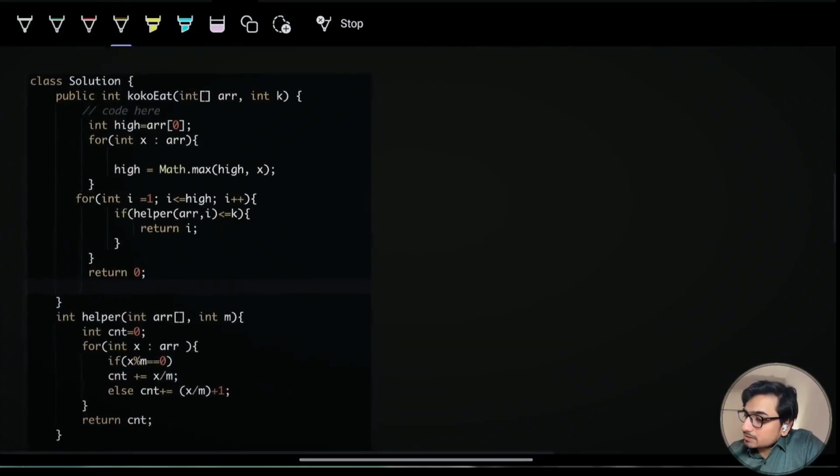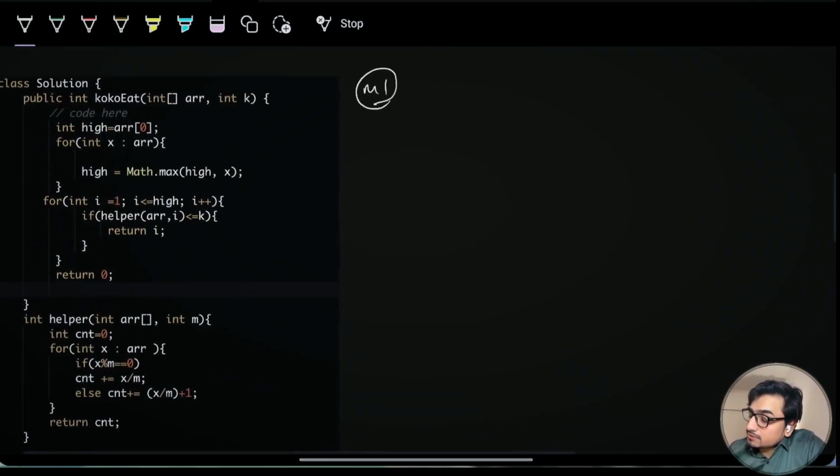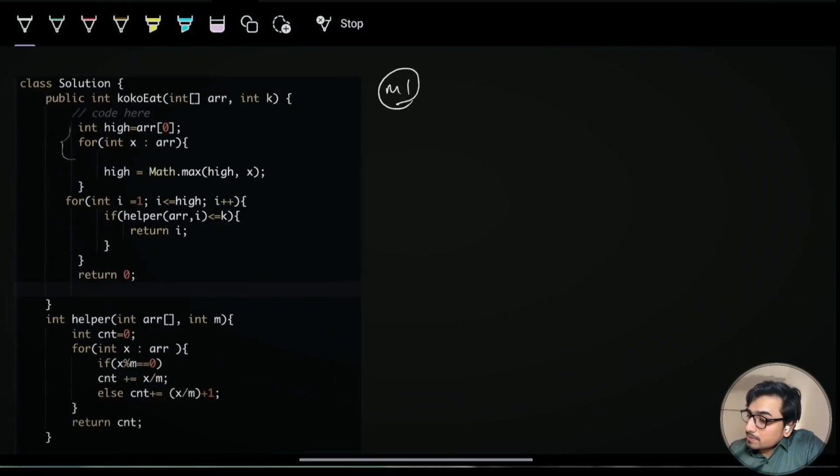So here goes our method one. Method one is a self-explanatory code, and if you look at it, you will be able to get it very quickly. So I have declared one variable, high, and I iterated in a for loop over the array and found the maximum of it. And then as a second step, using a for loop, I iterate from i equals 1 to i less than or equals to high, and call the helper function.